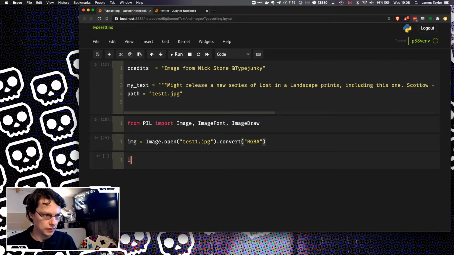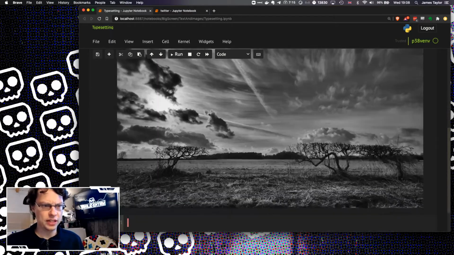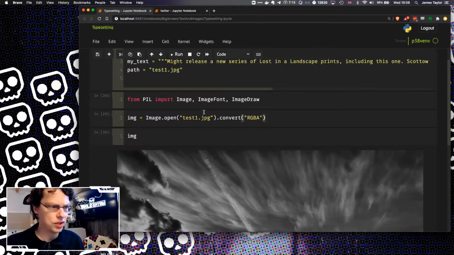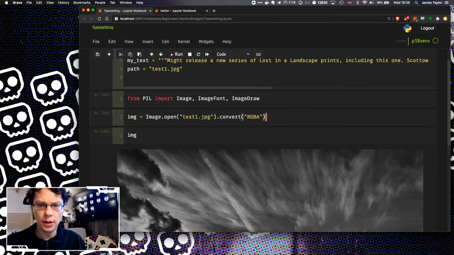Now at this point, because I'm in Jupyter, I can just run image and it shows a very nice picture here of some hedgerows. Pretty cool. What we're going to do though is begin by just drawing some text onto it. Let's keep it very simple.